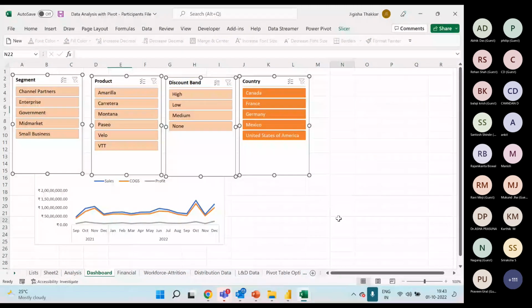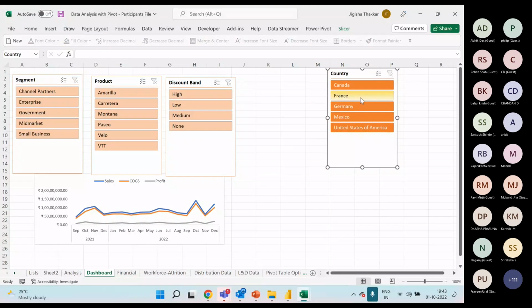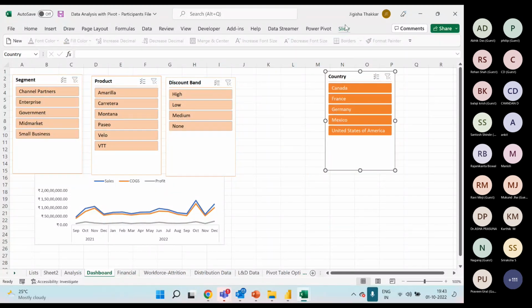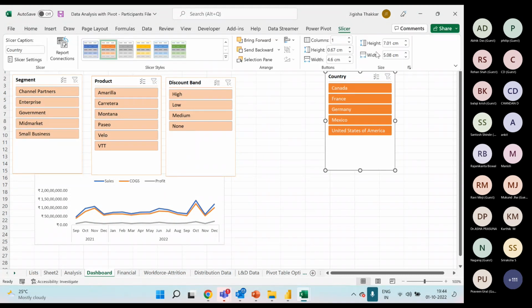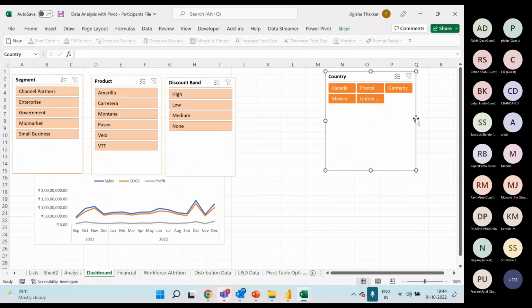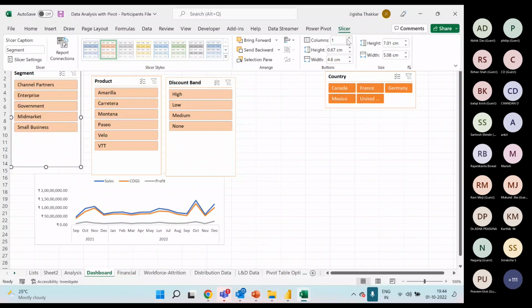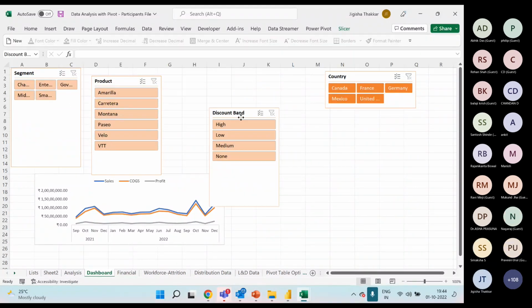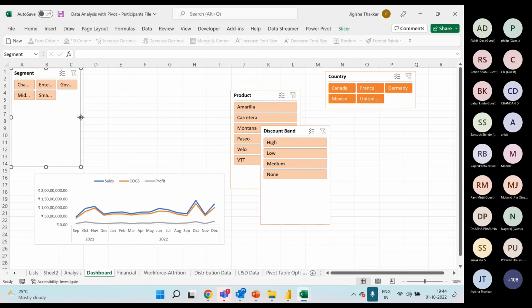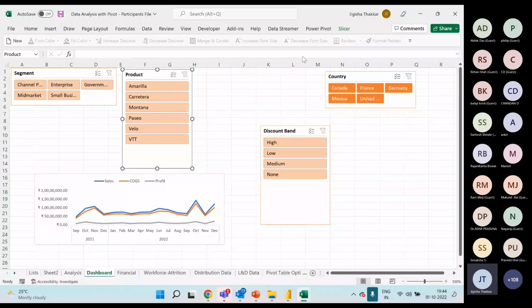Now you can select and arrange the way that you may want. Let's say country, I want to have it here, but I don't want to have it in this one column. So I'll go to slicer and then maybe columns. I may want it in two different columns. So 2 columns or 3 columns, and then have the slicer over here. Similarly, let's say I want the segment to be here, and slicer and columns. I'm adding the columns. So like this, we can add the slicers.